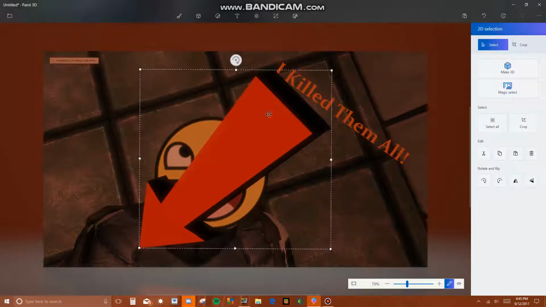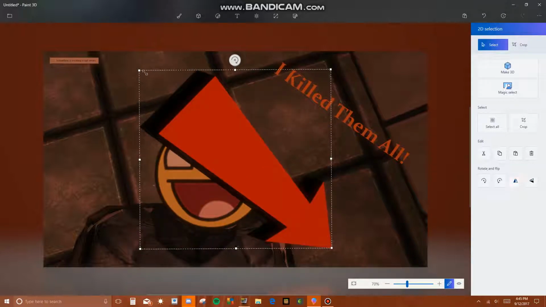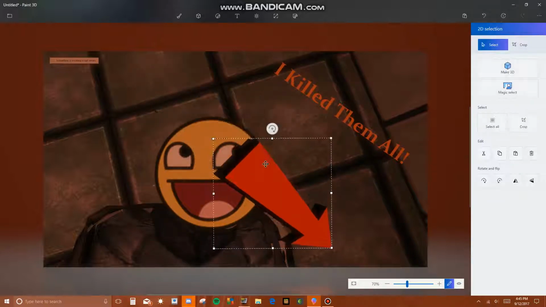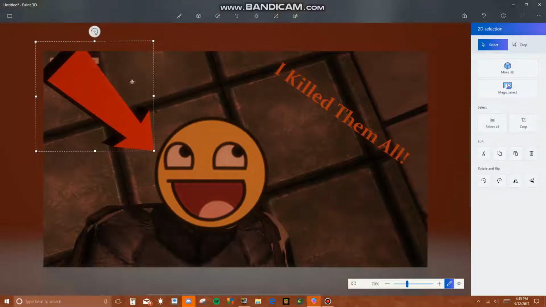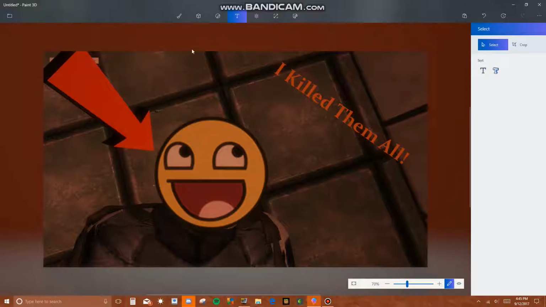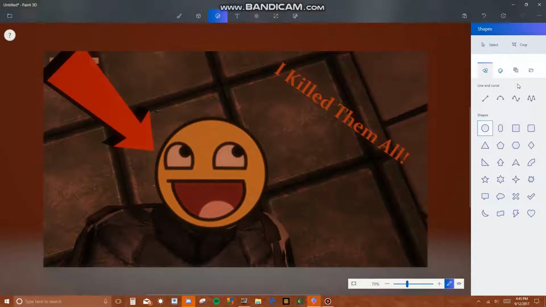So, let's say it's not facing right. Well, let's rotate it. Well, let's flip it. The Y axis. And as you can see, it just moves perfectly. Now, let's have an arrow. Perfect. Now, not done. Just add stickers or whatever you want.